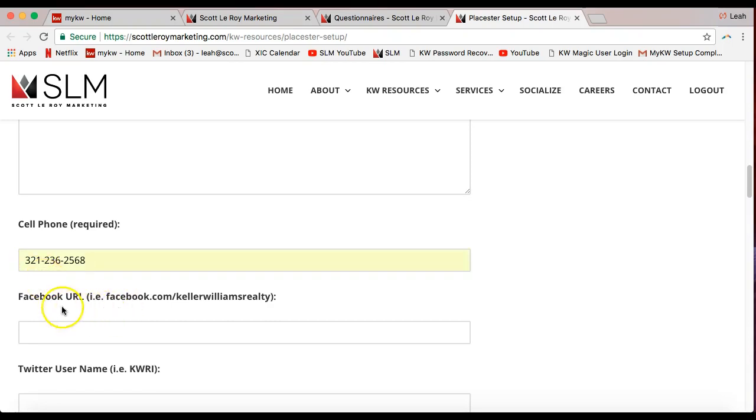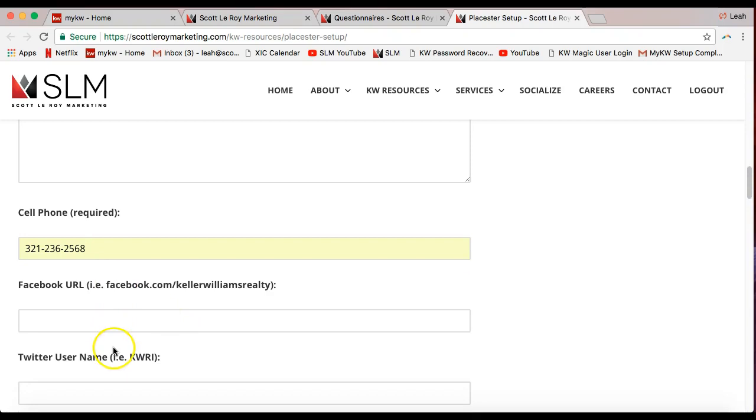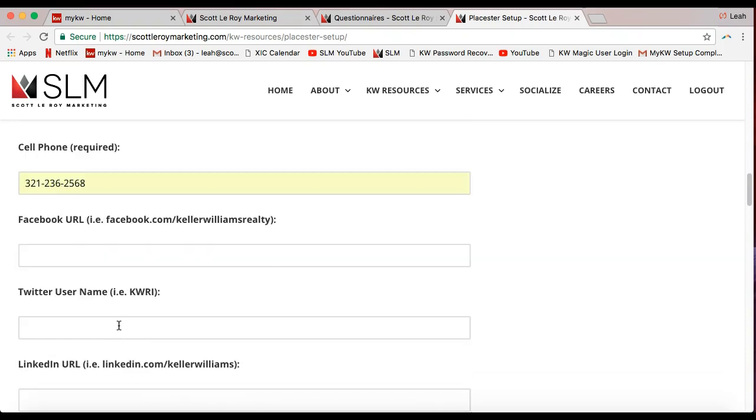If it does not say required next to it, so you'll notice this next field for the Facebook URL, it doesn't say required. So if you don't have your Facebook account set up quite yet, or any of your social media, no worries, go ahead and leave it blank if it doesn't apply to you, and you can always send that information over to us at a later time.